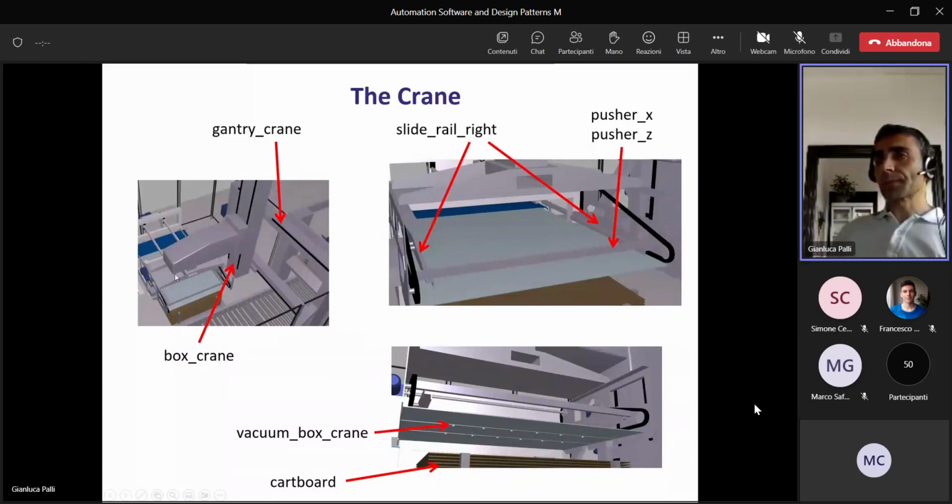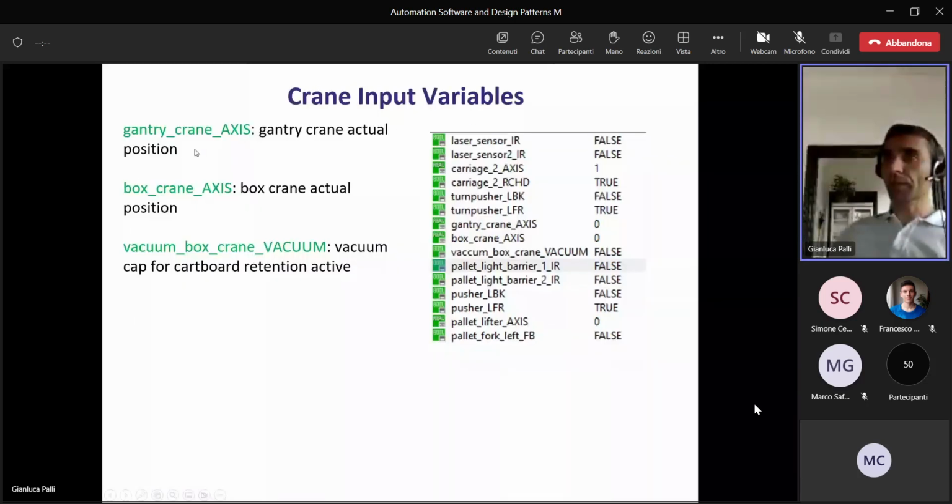And then to move the crane, you need to set the proper target position for the vertical and the horizontal axis. These are the inputs from the simulation. So the position of the crane and box axis. So these are the vertical and horizontal position of the crane, basically. And the fact that the vacuum is active, so that the cardboard is taken.